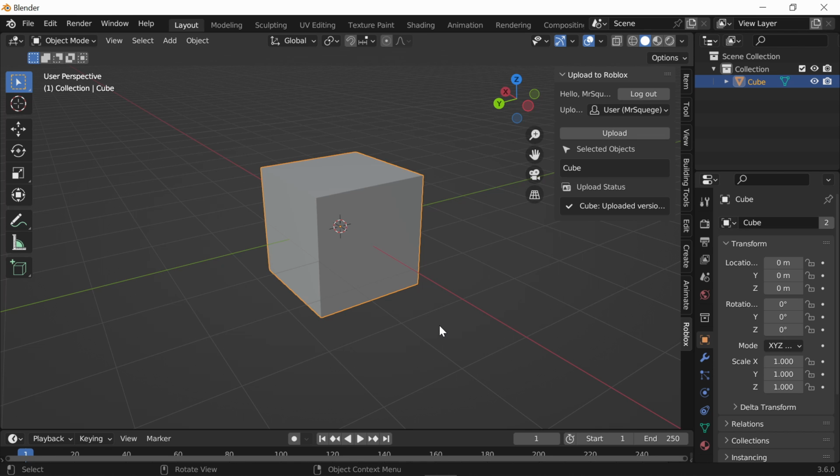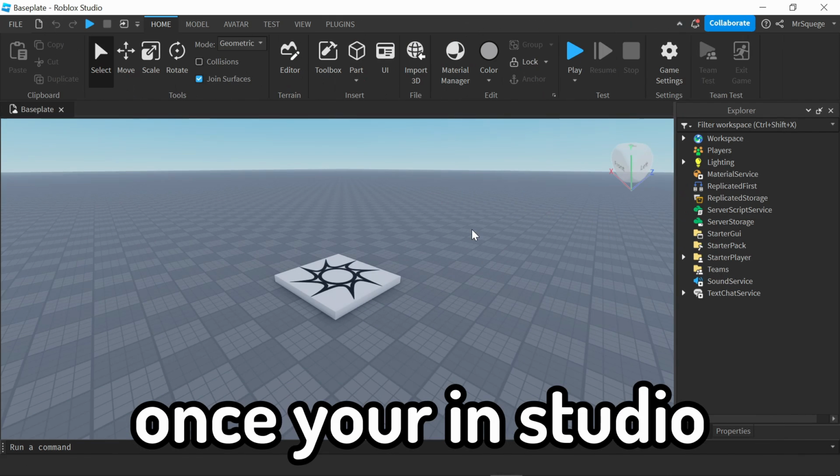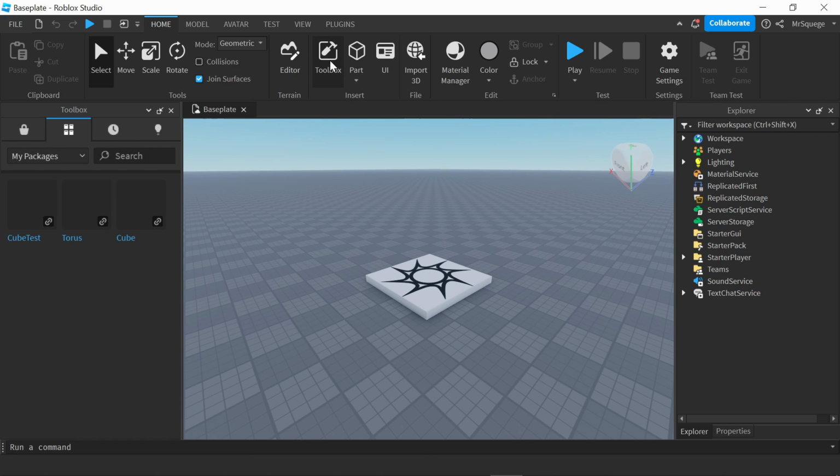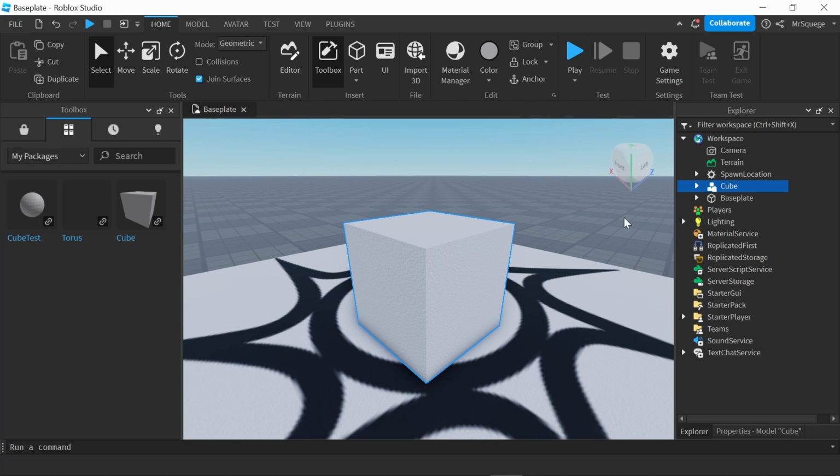And now, if you haven't already, open up Roblox Studio. Once you're in Studio, now open up the toolbox and go over to this inventory section. And I'm already here, but what you need to do is go to My Packages. So just click this drop down menu, My Packages, and import the cube that I imported from earlier. So you click it, and now your cube is here.